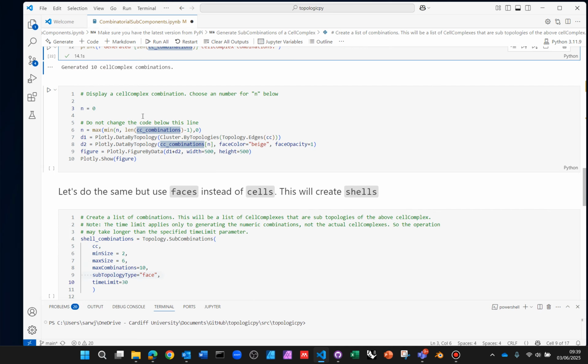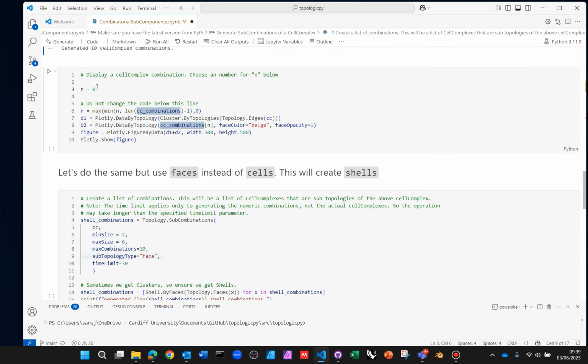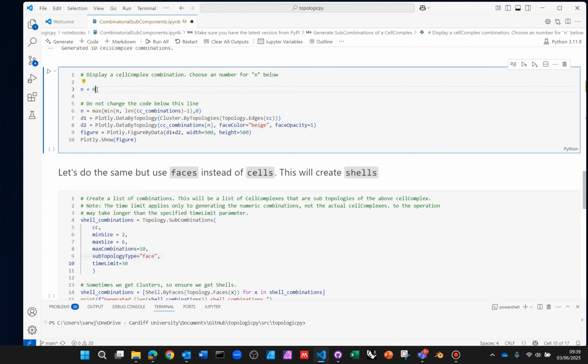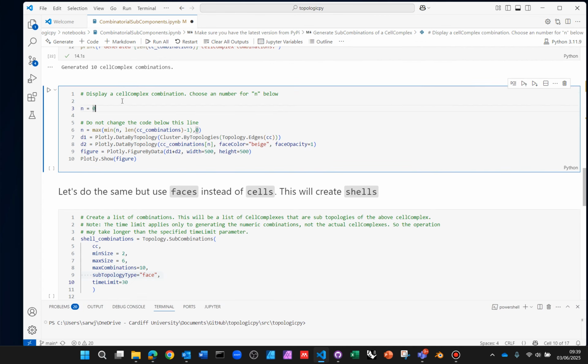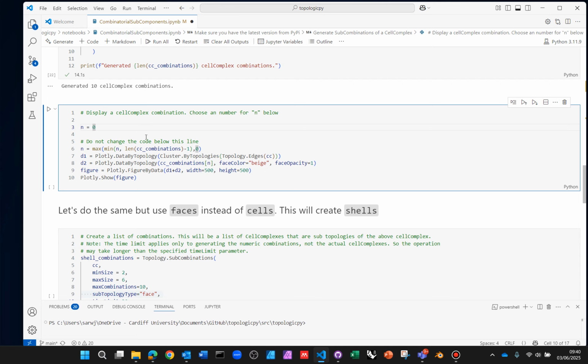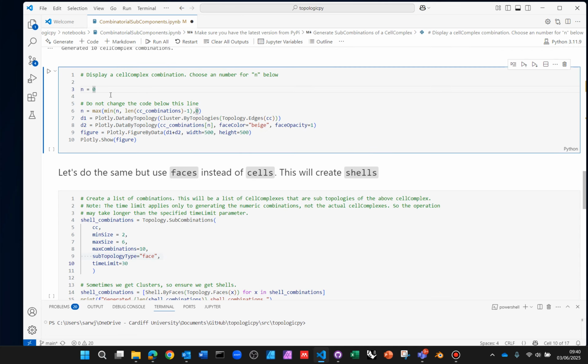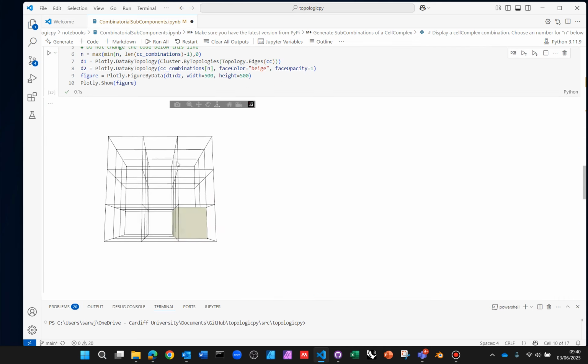So let's go ahead and display those combinations one by one. If you are running this on your laptop, if you downloaded this Jupyter notebook, you can change what n is here, from 0 to 9, because that's the index here for 10 cell complexes. So let's go ahead and run the first one. And so that you know, it is also ordered from the smallest number of components to the largest number of components. So N0 should have only 2 components. Let's go ahead and check that. That's indeed what is going on here.